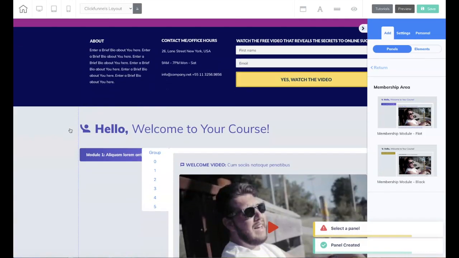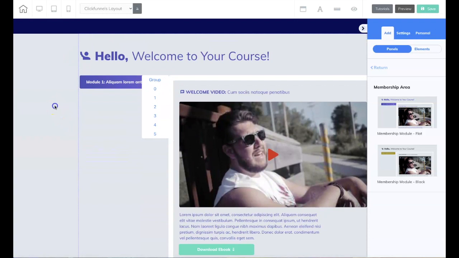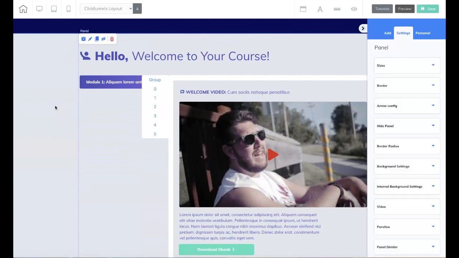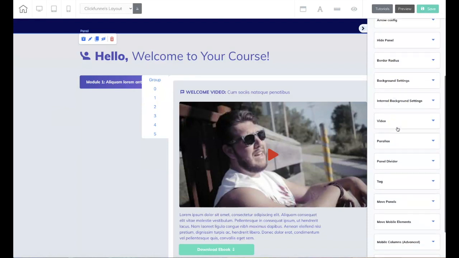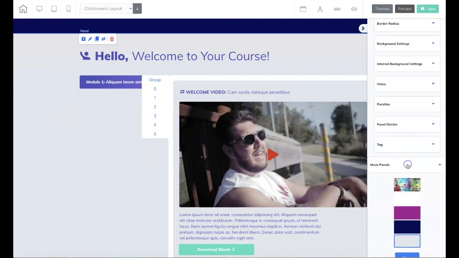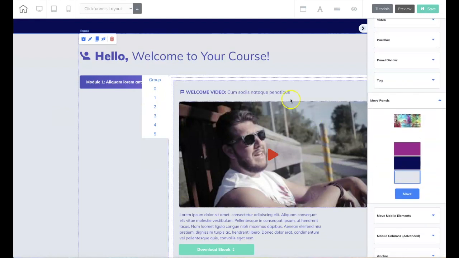So I added this to my layout, and what I want to do is change the order of this immediately. I'm going to right click until I see the panel menu, and I'm going to come over here where it says move panels, and I'm going to change the order of the panel. Now I want to drag this right above.